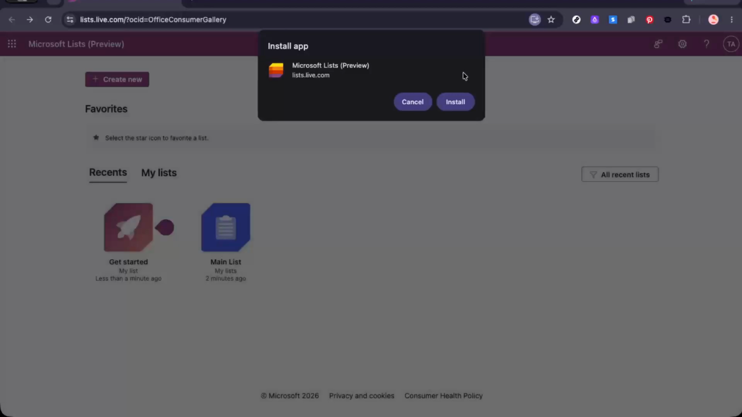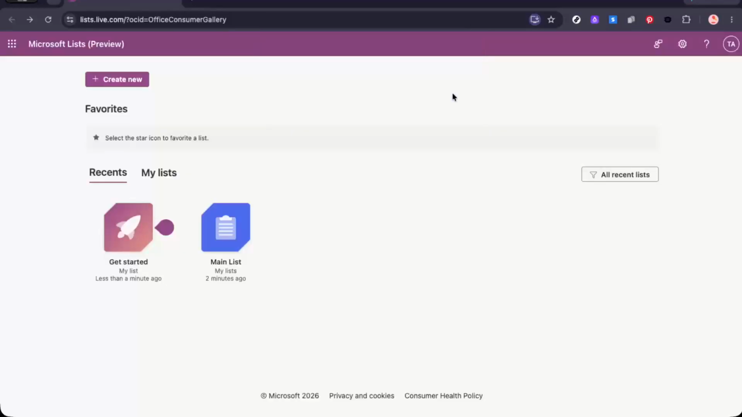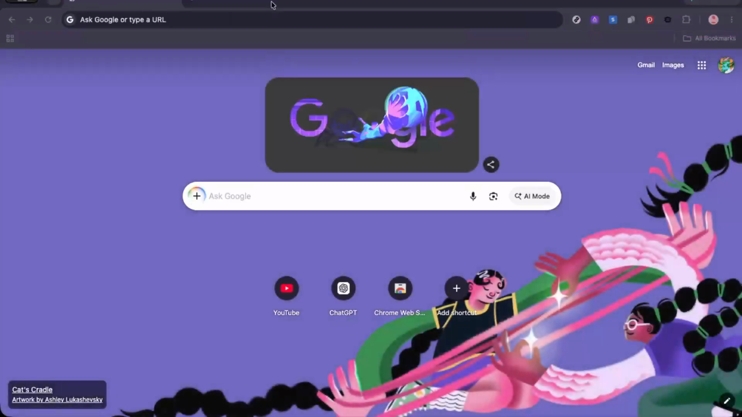From here, you can usually launch it again from your desktop, your Start menu, or wherever your computer stores newly installed apps. If you want a smoother workflow, you can also pin it to your taskbar for faster access in the future. And that's how to install Microsoft Lists on your PC.